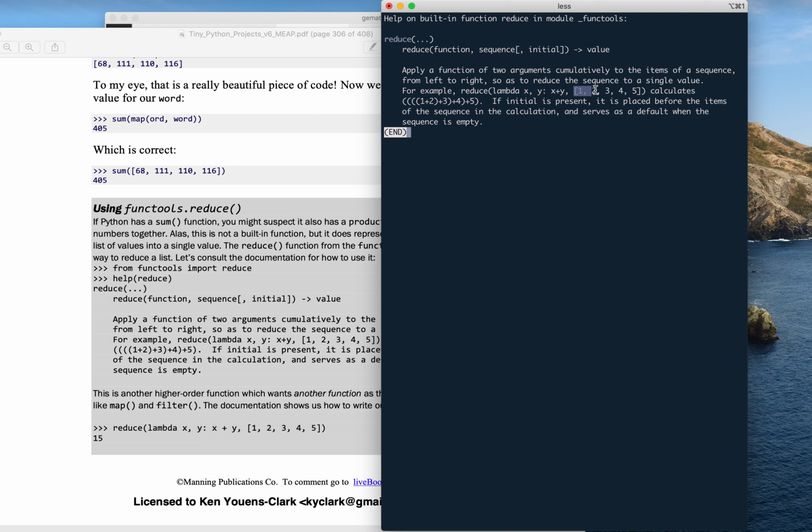So it'll take 1 and 2, and then, for instance, if we're adding them, that's going to add to 3, and then the next two values are going to be 3 and 3 because that's the next value in the sequence. Those are going to be added together, and then the next thing will be 6 and 4. And so we'll just keep doing this until it runs out of numbers, and then it will return the last thing. So it's just an extremely handy function.